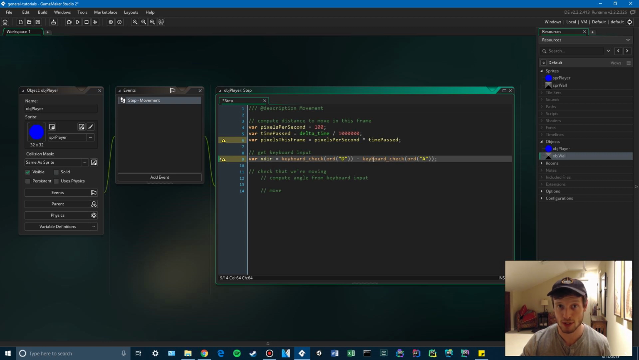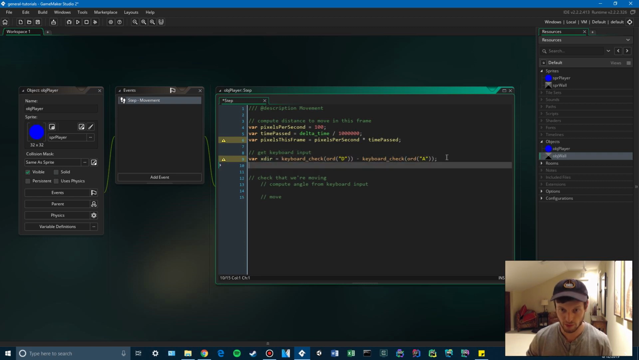If they're both being pressed or neither is being pressed, it's 0. So you won't move in the x direction at all. We can just go ahead and copy this line and do the same thing for our y direction, except for y, the positive direction is down, so s, and up, w. So now we have some nice WASD input.